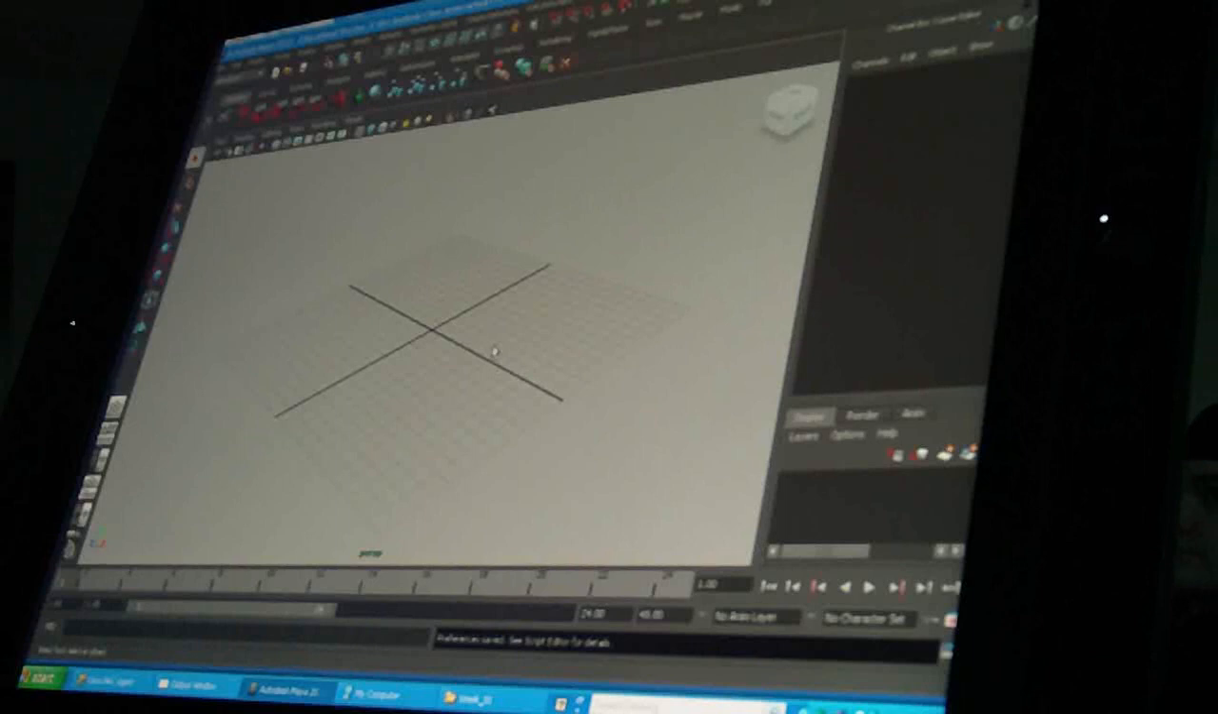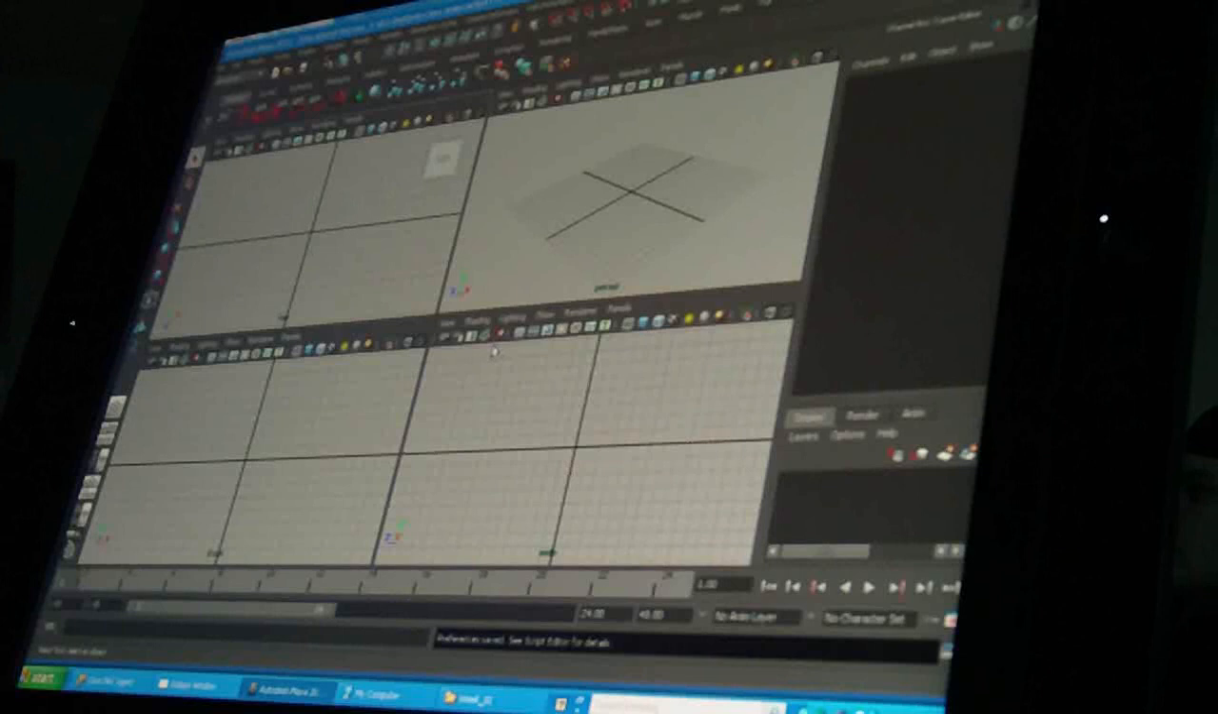There are also other views that are called orthographic views. If you tap the space bar while you're inside of that main window, you get this four screen view. Now notice that this one over here, the top right one, is still your perspective view.